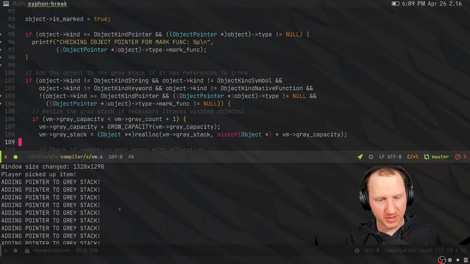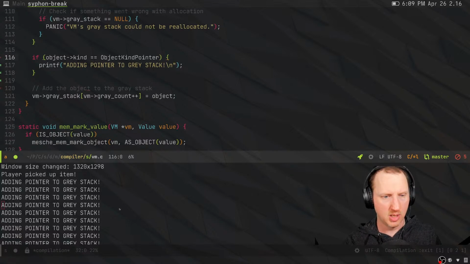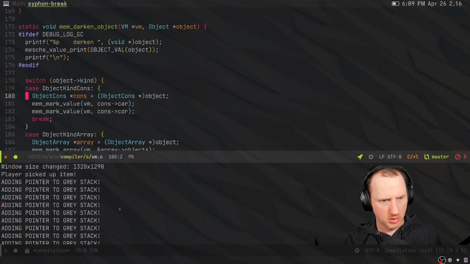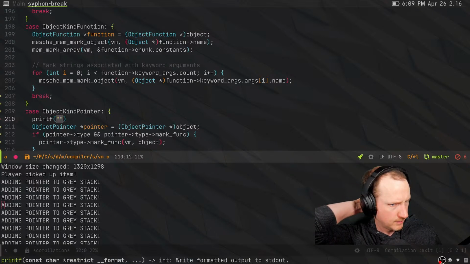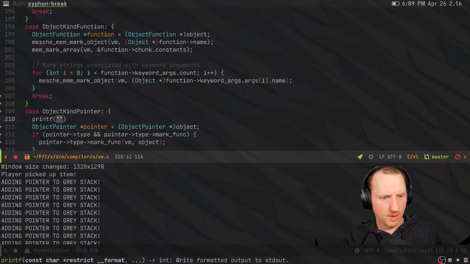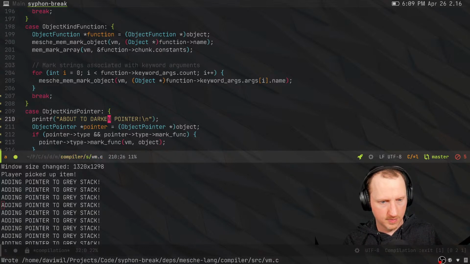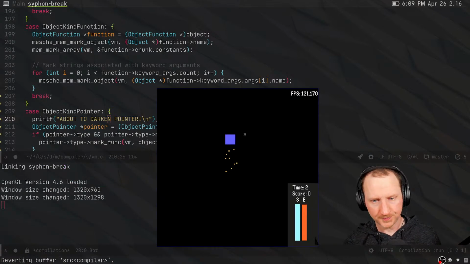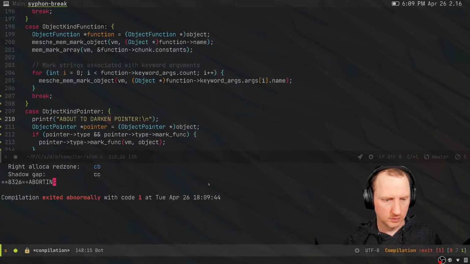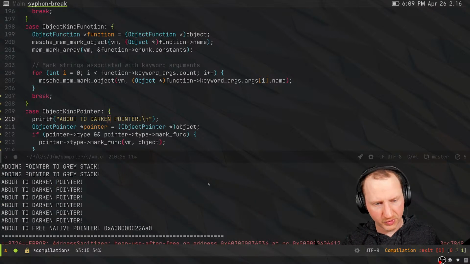And once it did get added to the gray stack, we shouldn't be freeing things yet because we need to still process everything. So let's check the switch for mem darken object. Let's see, printf about to mark pointer. Or let's say about to darken pointer. Let's see what this does. Okay, so we did get to a point where it's trying to darken the pointer.